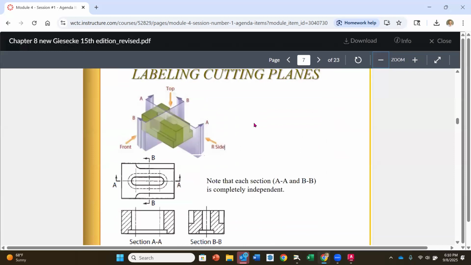Now, labeling cutting plane lines. The rule is you start with the letter A as the first section view or the cutting plane lines that you assign, then B, then C, then D, and so on. You go in alphabetical order. You do not start in the middle of the alphabet on a new drawing. So your first cutting plane lines are always going to be A's, your second ones are going to be B's, and so on, okay?